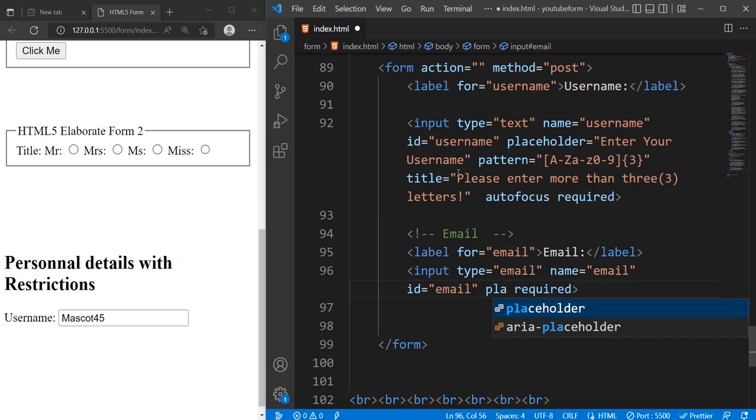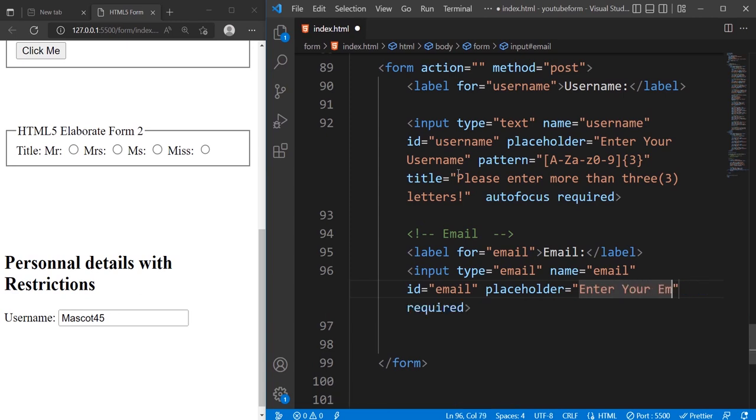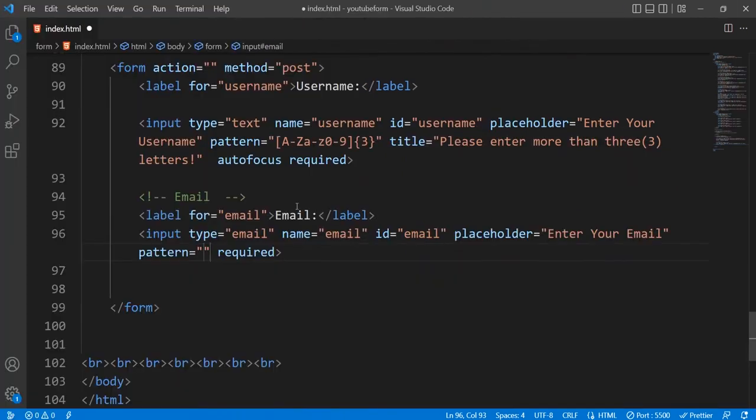Placeholder. Enter your email. What do we use in the one? Enter your username. Enter your email. After the placeholder, let's have a pattern. Let me expand the browser.